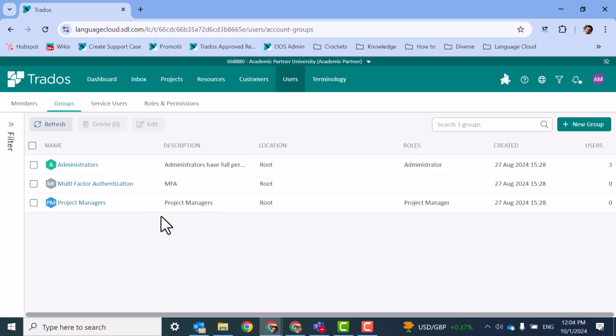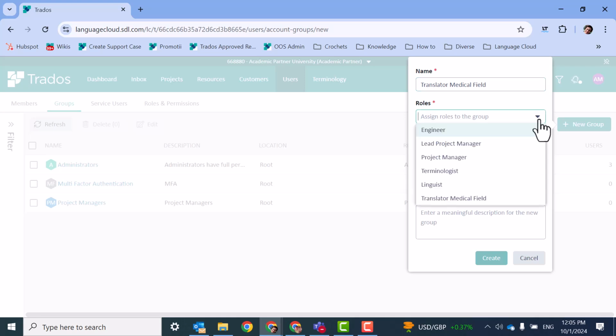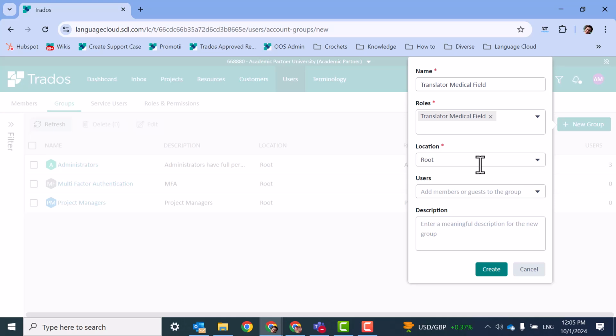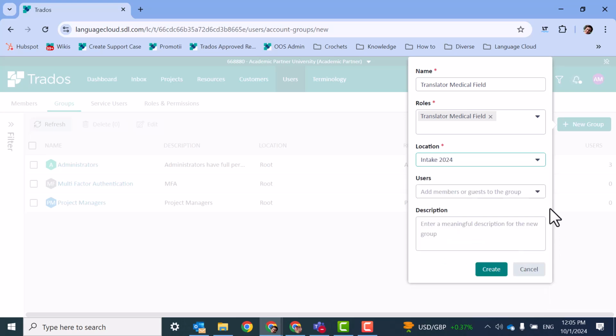want a group for my students that will work as translators in the medical field. I click on new group, I put the name, Translator Medical Field, and the role that I just created. They will be a translator. Then the location will be Bachelor of Arts in Translation and Interpretation Intake 2024, because I will work in this customer, and I click on create.